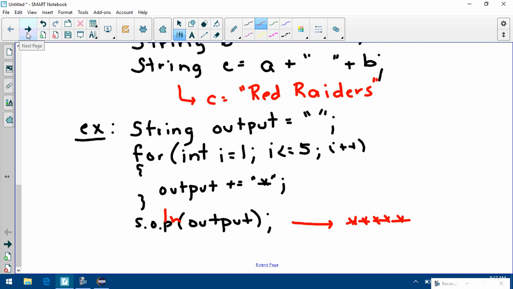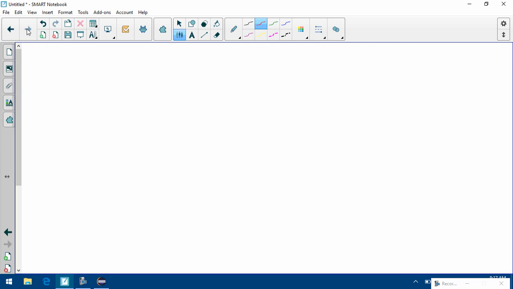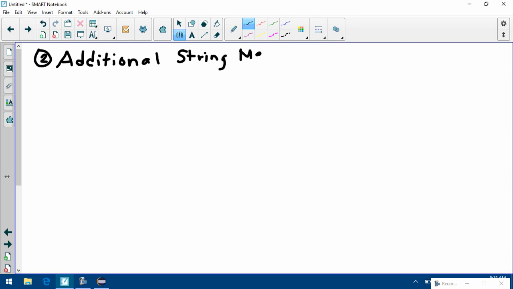All right, so now we want to talk about some additional string methods. I'm going to start a new page for this one. So additional string methods. Now there's a couple that we know already, so I'm going to start with ones we know. And you maybe haven't used these in a little bit, but you should have used these at some point in comp sci.